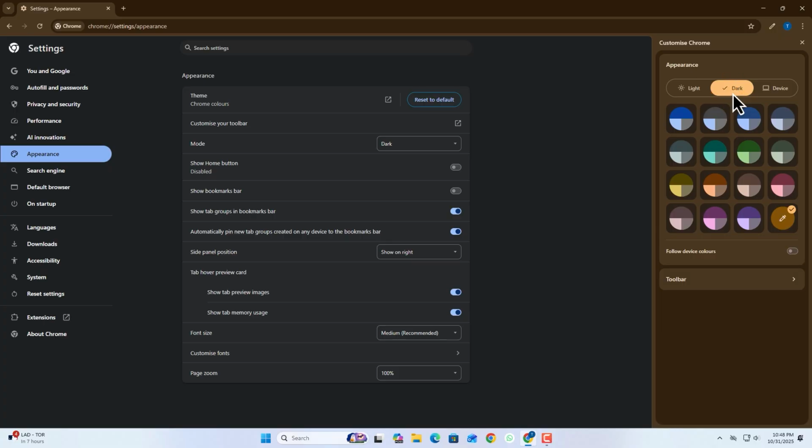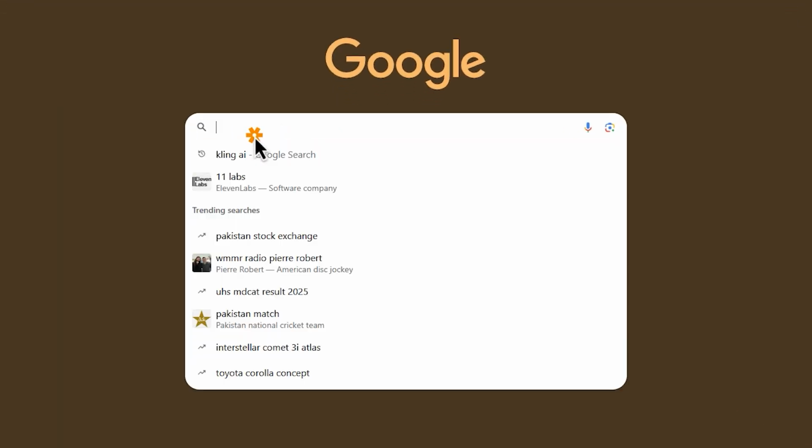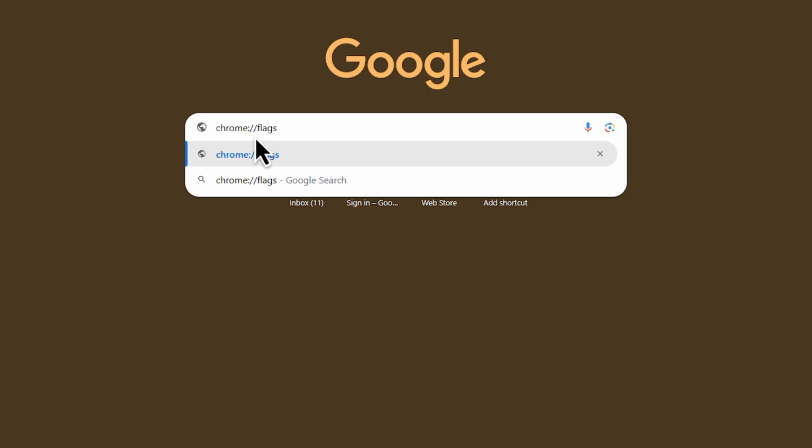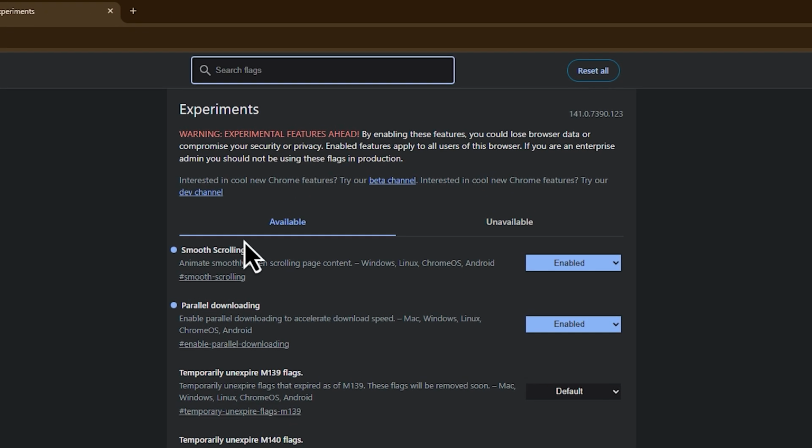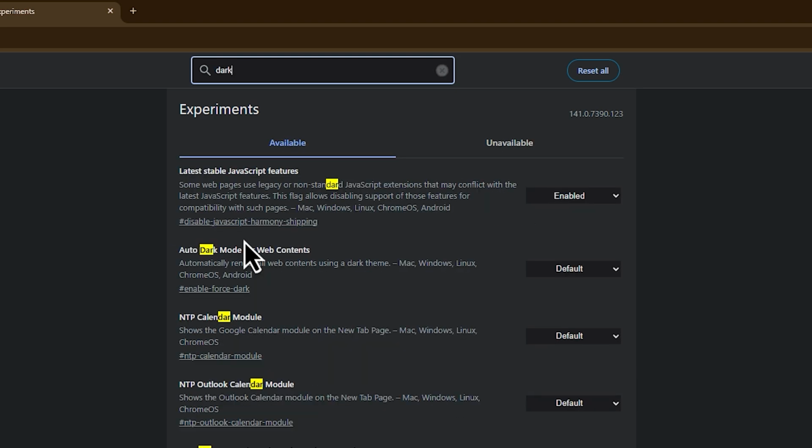This will change Chrome's interface to dark, but to make every website dark, we'll enable a hidden setting. In the address bar, type chrome://flags and press Enter. In the search box at the top, type dark mode.